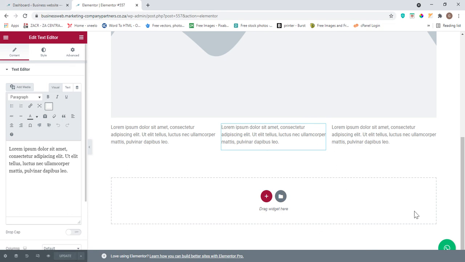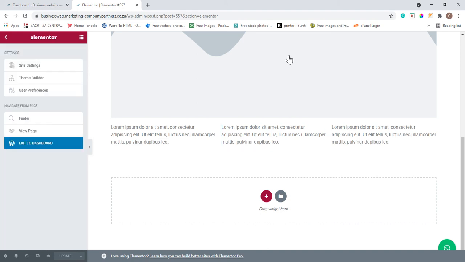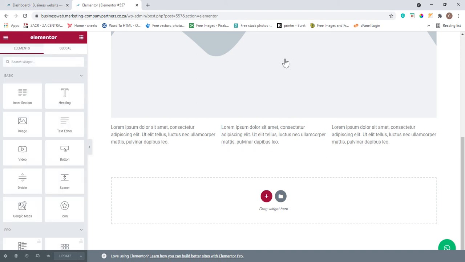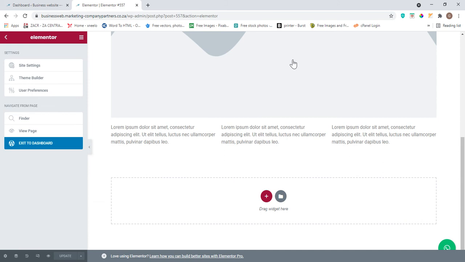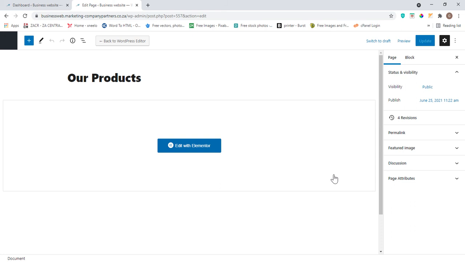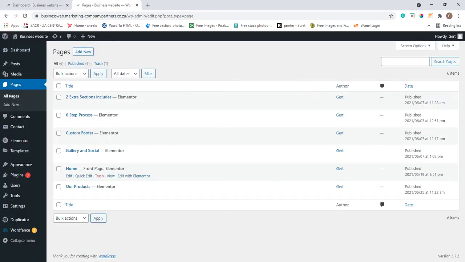Let's go and see and add our page to the menu quick. We will click on the hamburger menu on the left, on the top bar, the hamburger menu. Then click on exit to dashboard. Okay, it's just busy loading. We can then click on the WordPress icon, and then we're back.